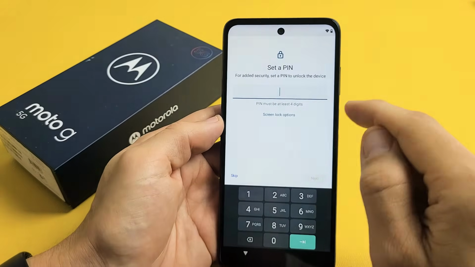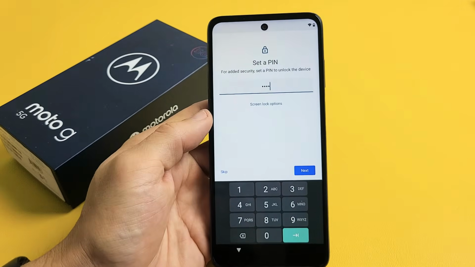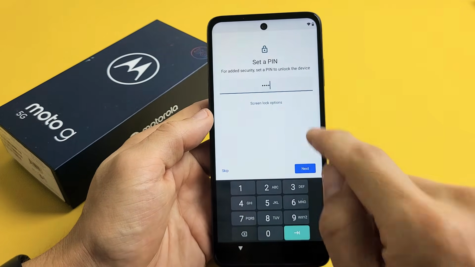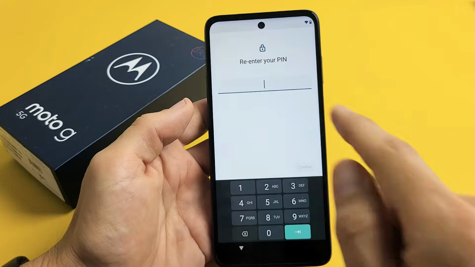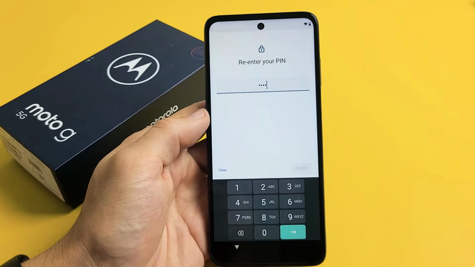They're asking for me to create a PIN password, so I would recommend go ahead and do this now. So I put in my PIN there. I'm going to tap on next, and I'm going to need to re-enter my PIN one more time. Okay, and I'm going to tap on confirm right there.